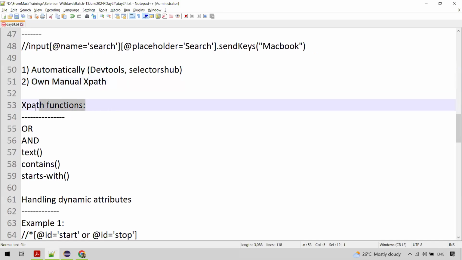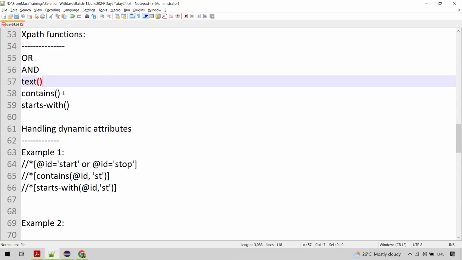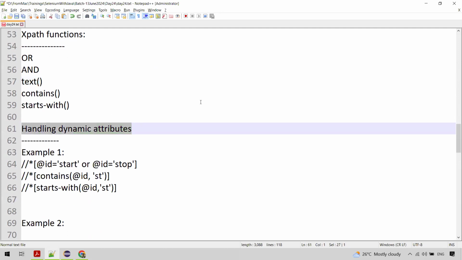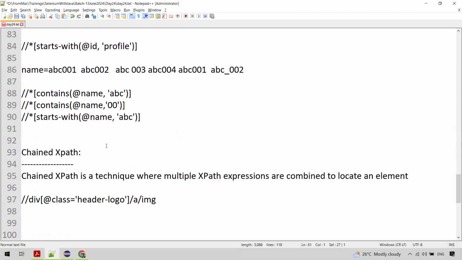And we have also seen XPath functions, like the text function for getting the inner text. We have seen contains and starts-with, and the use cases for them, where exactly they will be used, like handling dynamic attributes. We have seen multiple examples on that. And at the end, we have seen what chained XPath is, right? And we have seen examples on that.